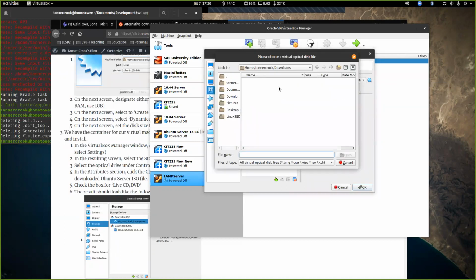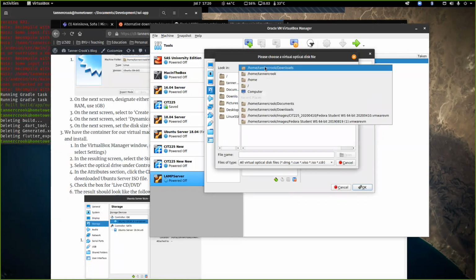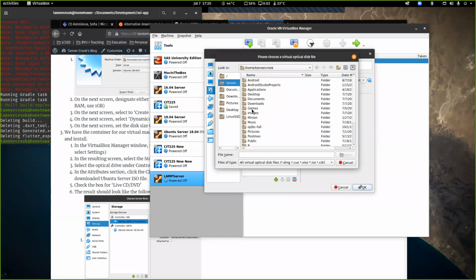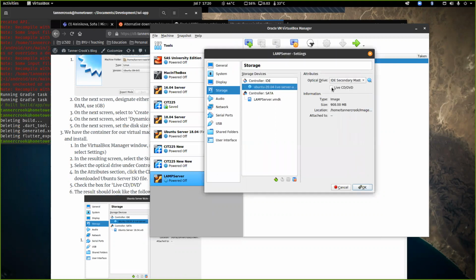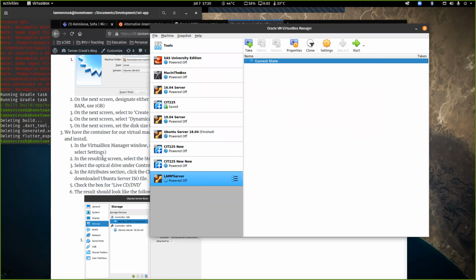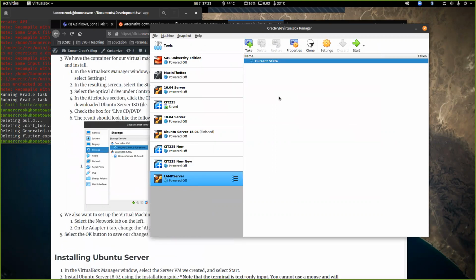And this is where you'll find wherever you downloaded your ISO, your Ubuntu server. So I like to put mine under my home directory, and I created a directory called images. And so here you can see the file we downloaded, Ubuntu 20.04 live server. So I'm going to hit open there, and I'm going to click this checkbox for live CD/DVD. That way it knows that we're booting from it. Then I'm going to hit OK.